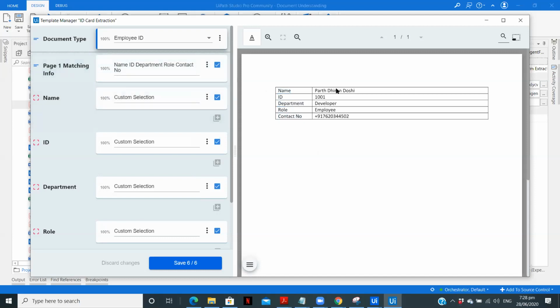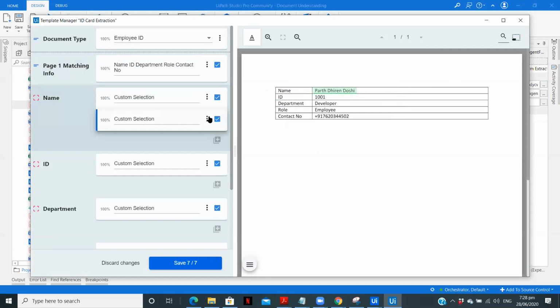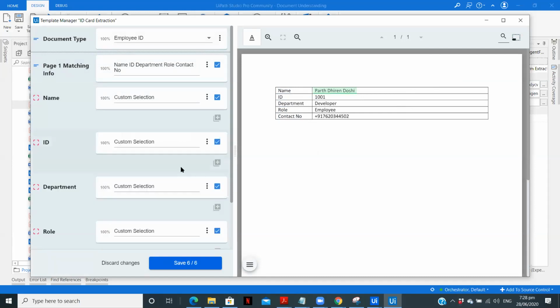Now for name, as you can see, Parth Dhiren Doshi, there are spaces between them and this is the complete name which I want to extract. Here is the option of custom selection. You click on that, drag your cursor over this complete name, and add it as a custom area over here. Since I had already done that, I will remove this particular value. Similarly, you need to do it for ID and the rest.